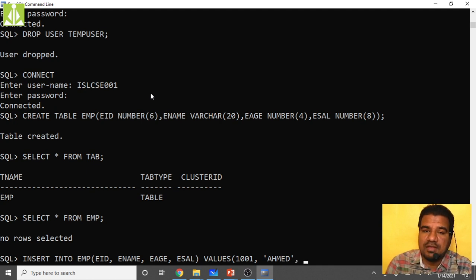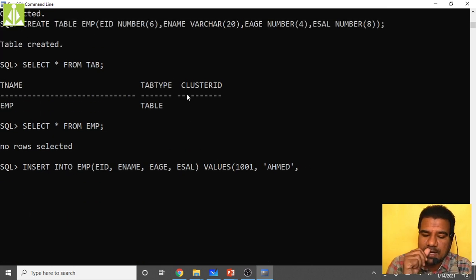Whenever we are giving a name, as it is a string, you have to use single quotations over here. If it is a string, a varchar type constant, you have to use single quotations. About data types and constants, we will discuss in SQL also. This is just the initial practice we are doing.